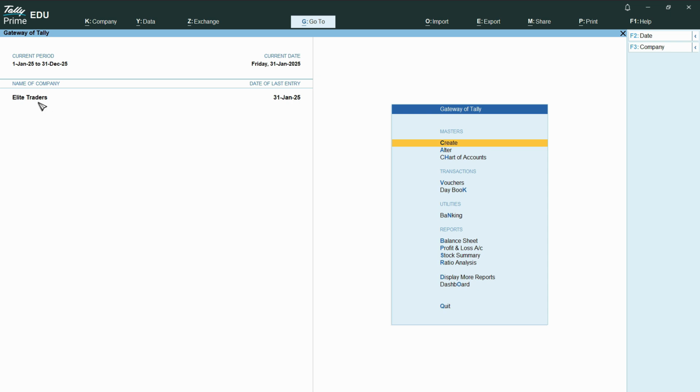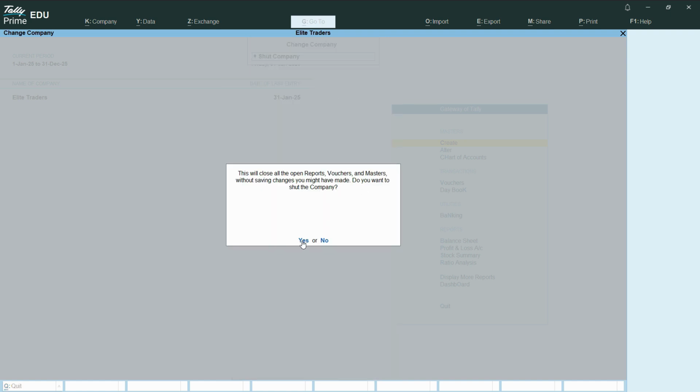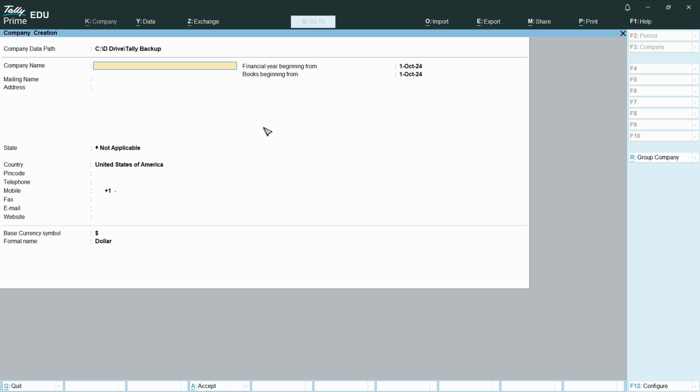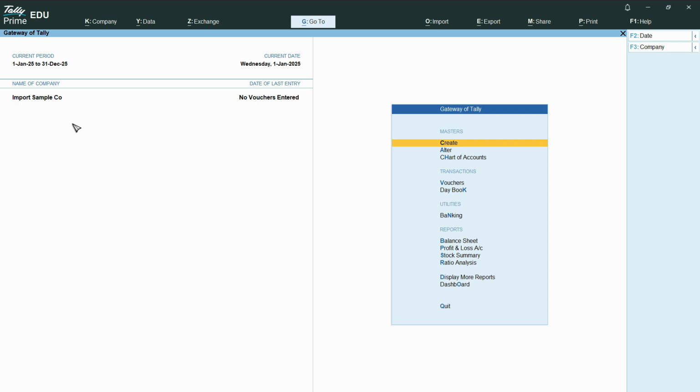For the sake of this example, I'll just create a brand new company. Just go to the company on the right hand corner and click on shut the company and shut the existing company. After that, click yes, and we will create a new company from here. I'll write here import sample company. Keep the rest of the details as it is, and I'll make it 1st of January to 1st of January. Control A, and the company is created successfully. Control A again, and now we are on the main screen.